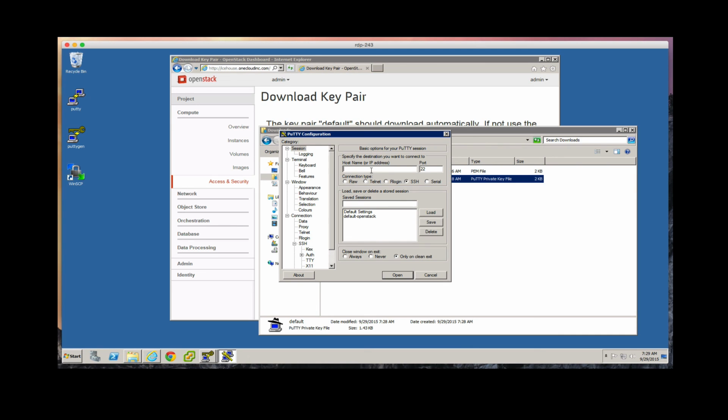Normally I would put in the public IP address of an instance that I would deploy. We'll leave that to another exercise. But now you can see how you can take a key that OpenStack generates for you and actually use it both for Putty and for the OpenStack side of the equation.